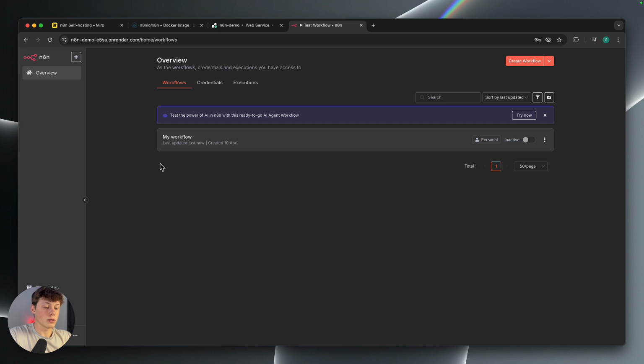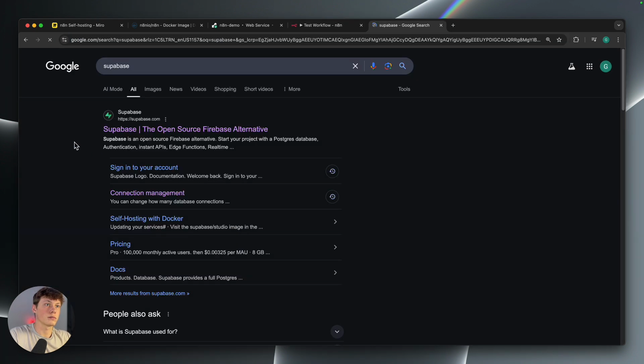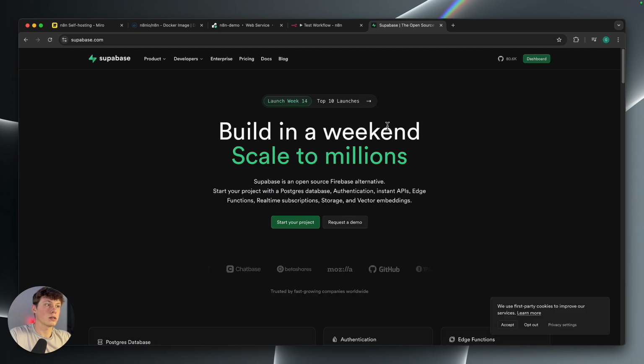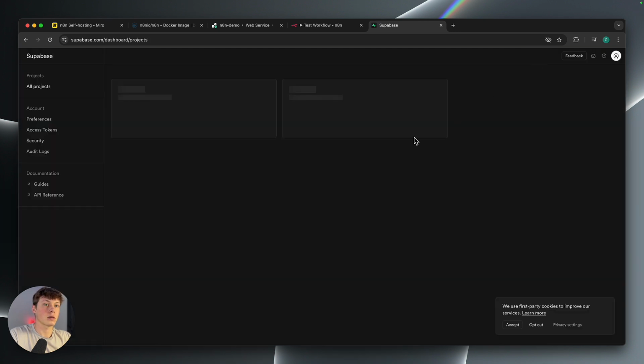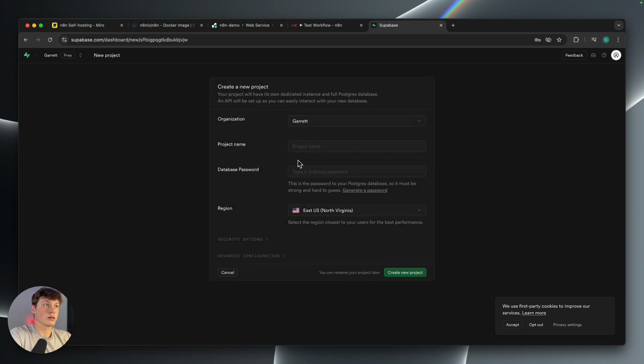And to fix that, we're going to open up a new tab and go to Supabase. I'm going to click on this, and then I'm going to log in, or you can create your account. Again, all of this is free. So once you're logged into your account on Supabase, we need to create a project. So I'm going to select create new project, select the organization, and then we can give this project a name. So I'm going to do n8n self-hosted demo.